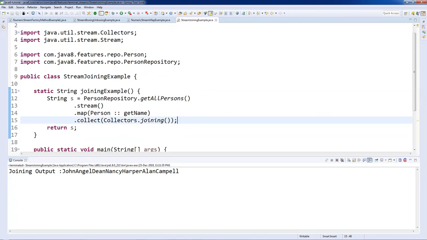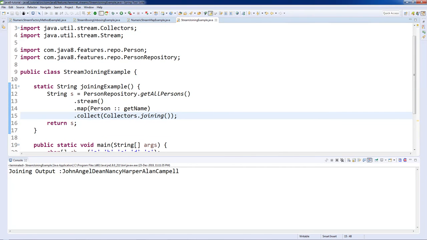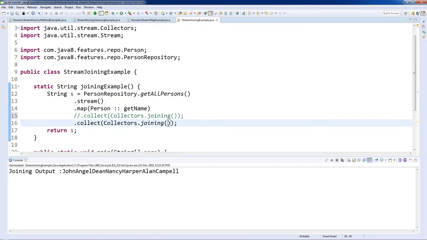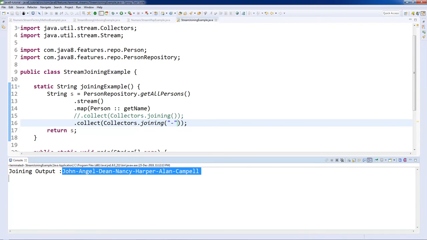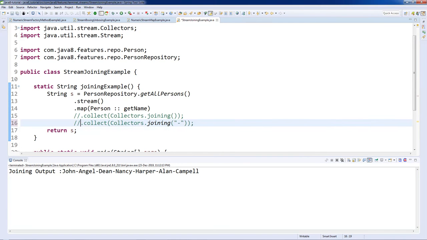Let me comment this one out. So collect with the help of delimiter. I want to keep a delimiter for each and every name. So after each and every name I need to keep a hyphen, and run this. See, now it's working for string. Okay, good.